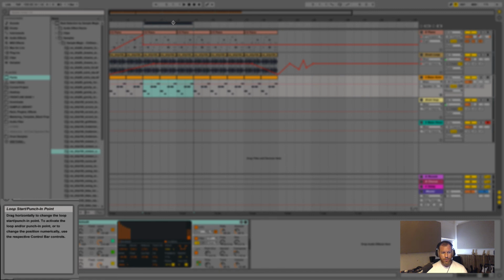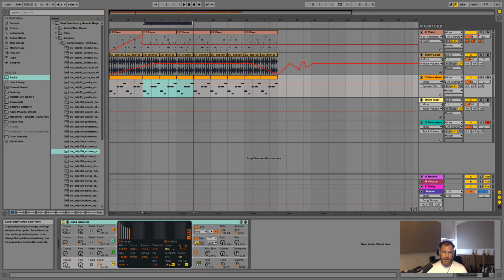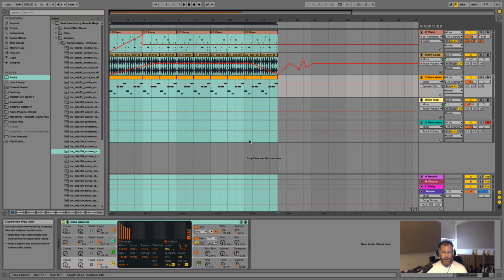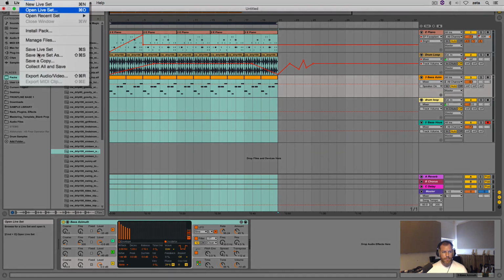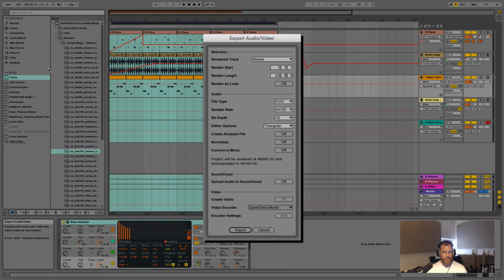So this is called the loop start / punch in point, and it also dictates the export range if you click on it. So I'm going to drag that there and drag that there and click on it now. So that's saying song starts there, song finishes there. And now I'm going to go File and select Export Audio or Video.